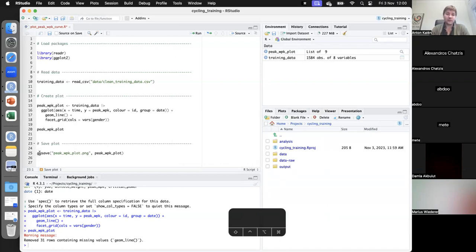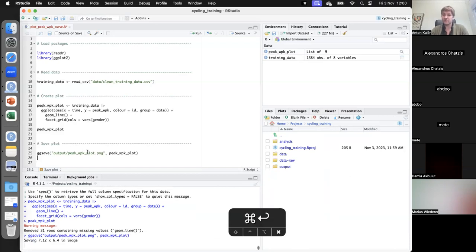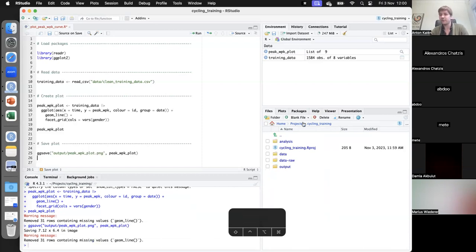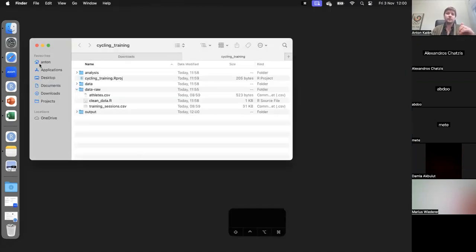And now, again, we want to save the plot, not directly into the project folder, but into the output folder and then the plot name. We run through everything. And if we check now inside output, we have it here. So remember to save and close this down.